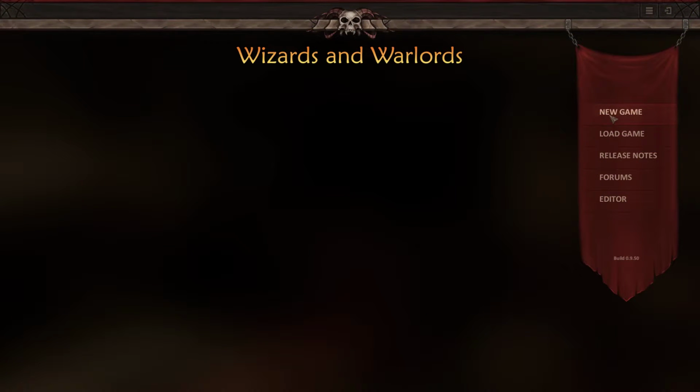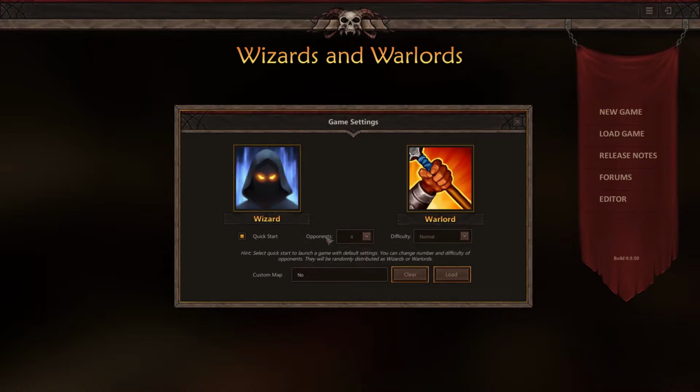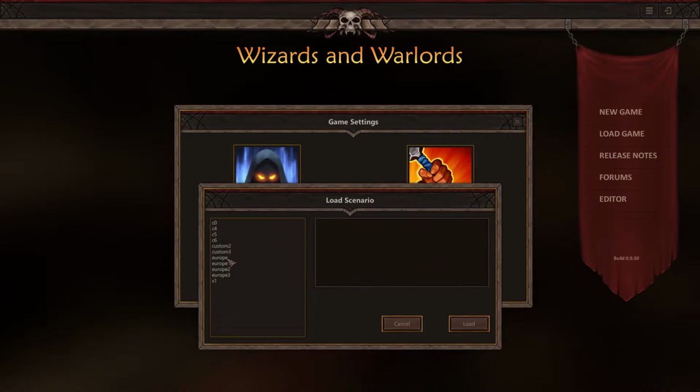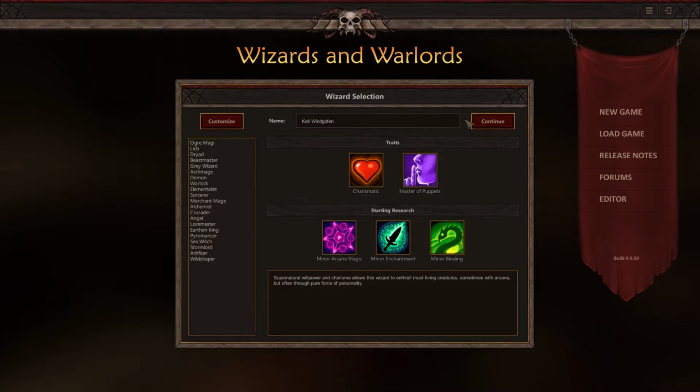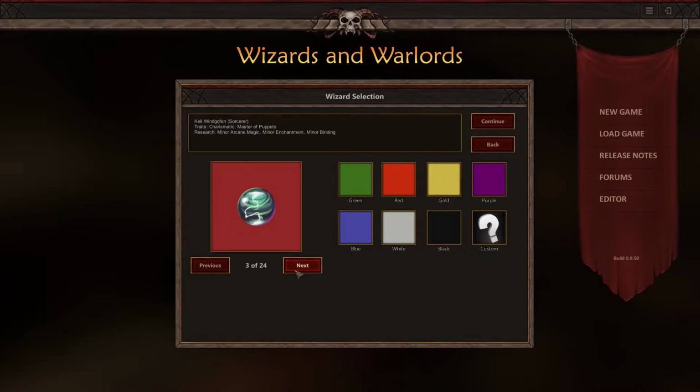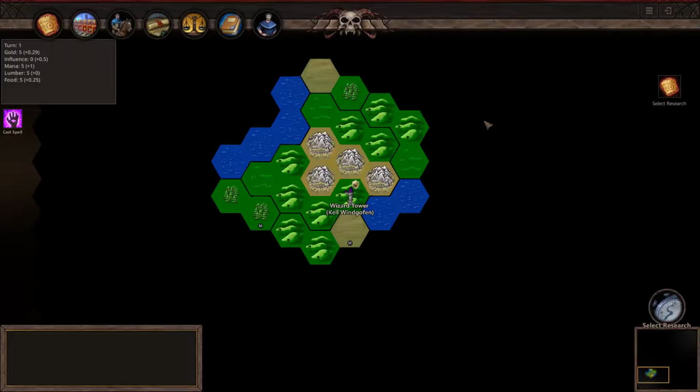And of course, creating a new map without playing it would be pretty boring. So let's load the map. It's a new custom map part of the game settings. We'll do a quick start. Choose a sorcerer and a sigil and start the game.